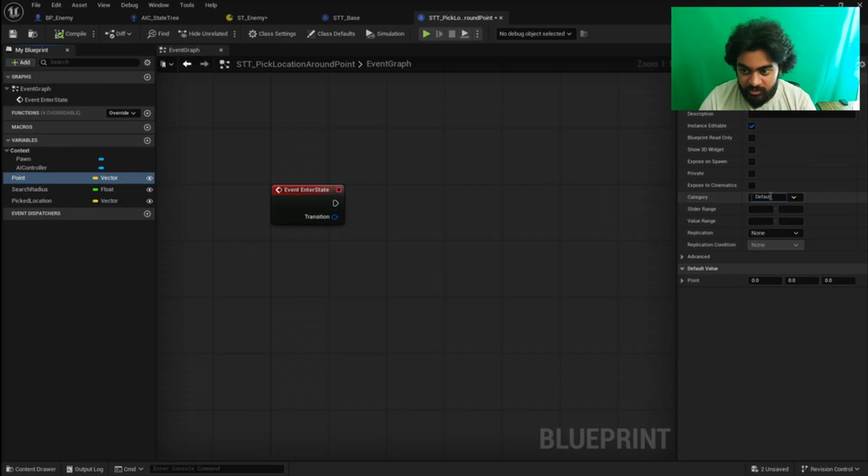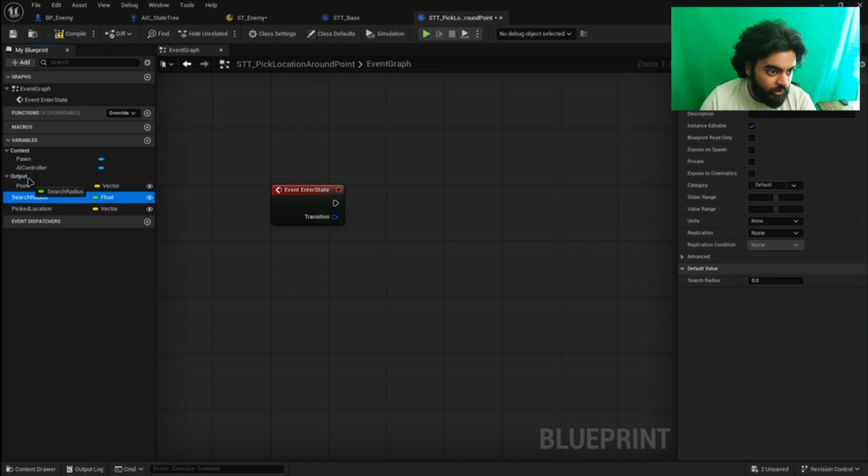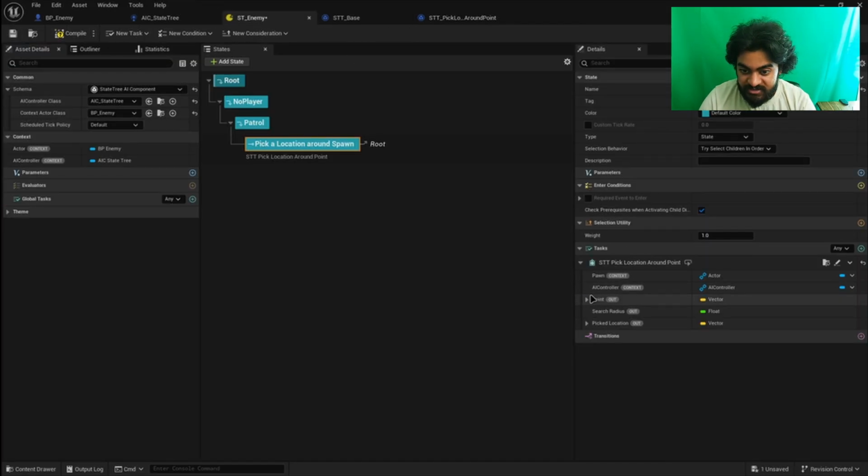I can click on these variables and I can label them as output. That's not how you spell output. That's how you spell output. And I can put all these in the output category and compile and save. Once I do that, you'll notice that I can still see these, but these are outputs. This is an output property. This node will always set its value so other nodes can bind to it, which means if I have other tasks or other states underneath this, I can actually bind to this value, which we're going to do in just a second.